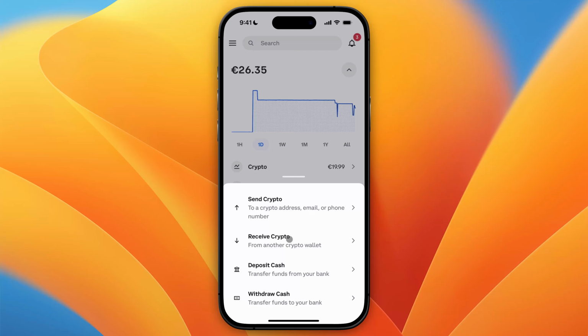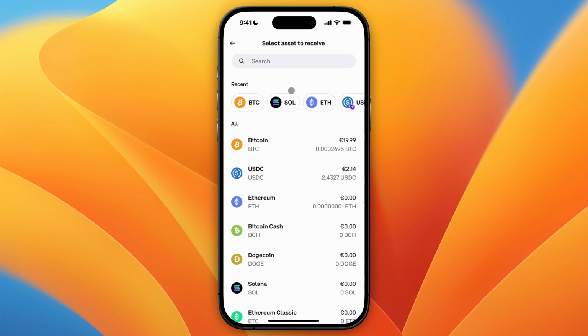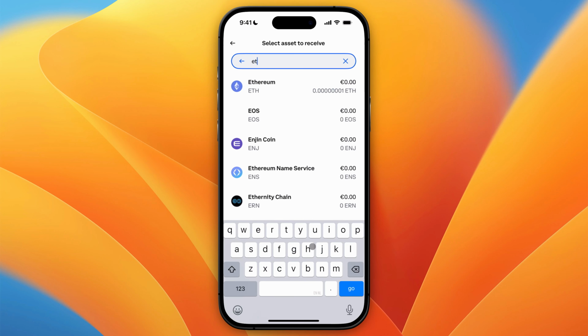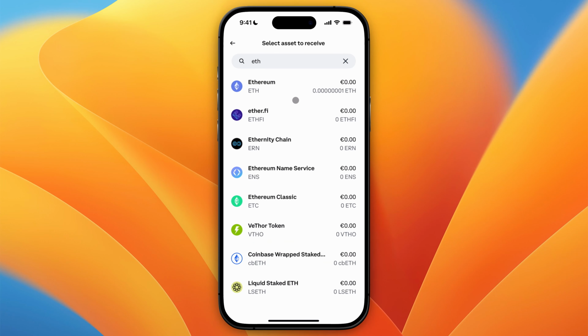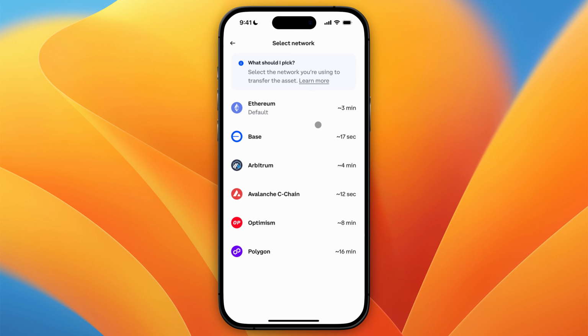And now we're going to click on Receive Crypto. Now we're going to select Ethereum. So let's go ahead and search for that and click on Ethereum. Click on it here. And once we do that, we can select the network in here.